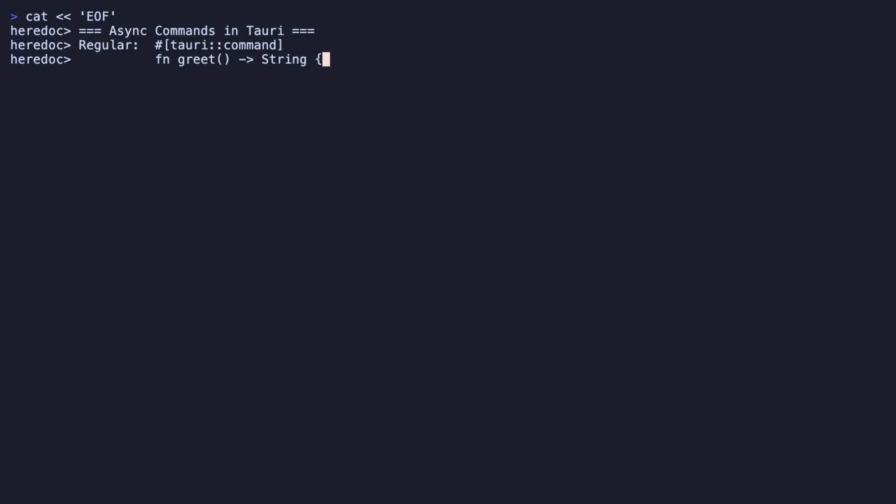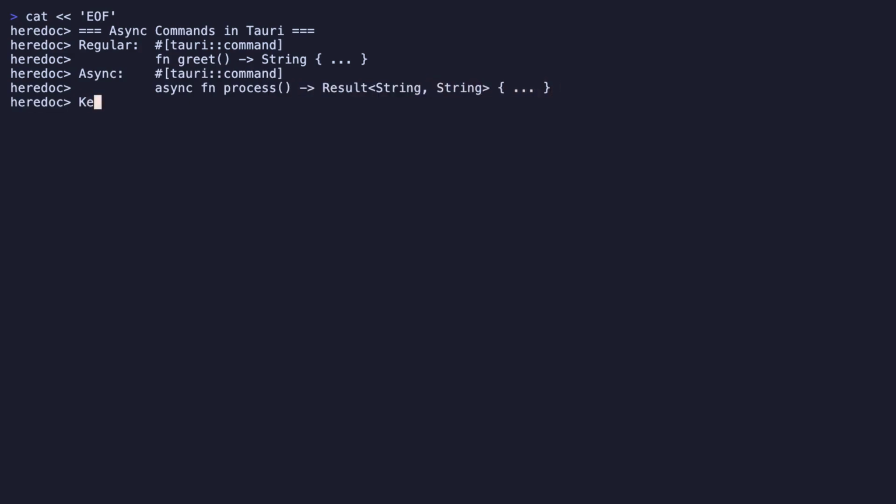Before we write code, let's understand what async means in Tauri. When you mark a Tauri command with async, it runs on a separate thread managed by Tokio, which is Rust's async runtime. This means your long-running operations won't block the main thread, keeping your UI responsive. The key difference from regular commands is the async keyword before fn, and we can use .await inside the function.